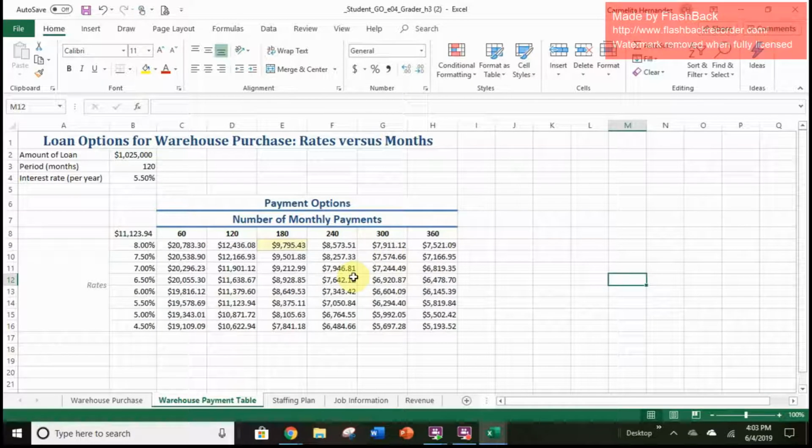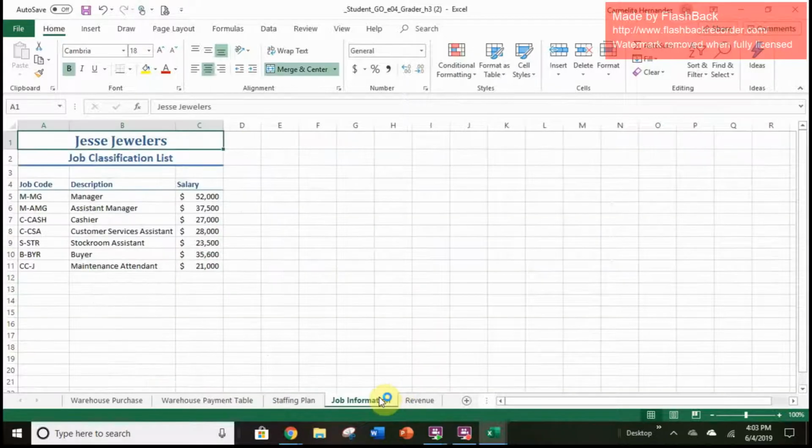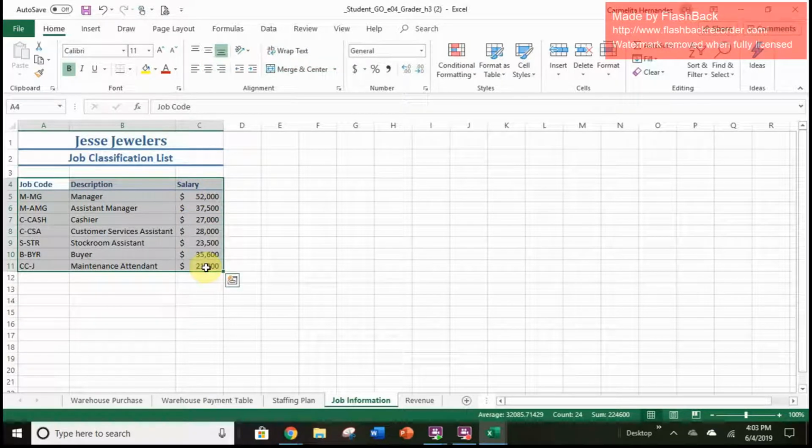Alright, so now on to number 6. On the job information sheet, so now we're doing another sheet, job information. Select the range A4 to C11. So A4 to C11, which is this whole table here. Sort the range by job code column in ascending order.